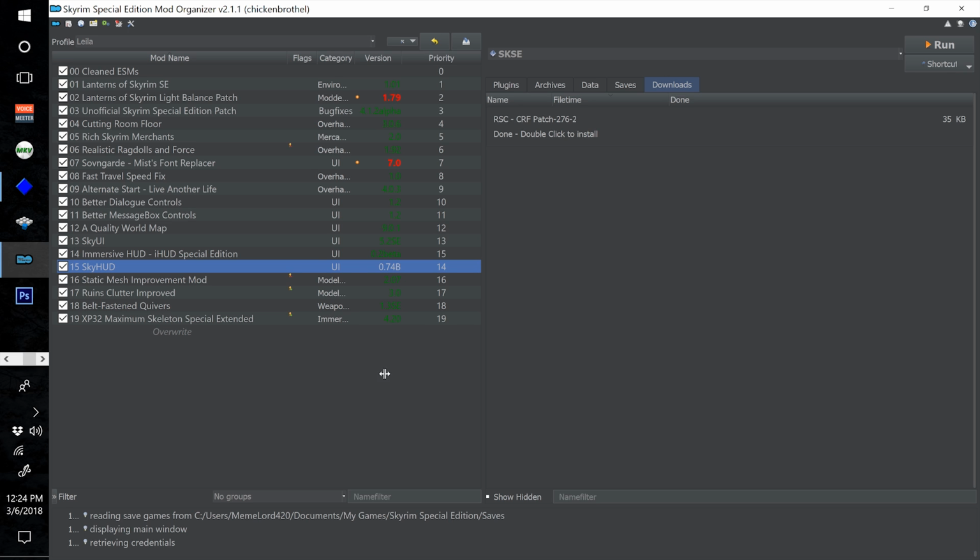So the first thing we want to do is address a step that I actually neglected to mention in the last video. If you look at Immersive HUD, iHUD Special Edition, and SkyHUD, number 15 here, you'll notice that though I've numbered them 14 and 15, Immersive HUD is 14 and SkyHUD is 15, if you look to the right under the priority column, despite the fact that Immersive HUD is listed as 14, under priority it's listed as 15, and SkyHUD is listed as 15, but under priority it's listed as 14.